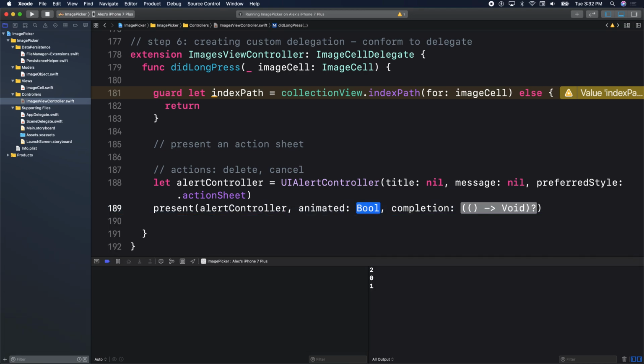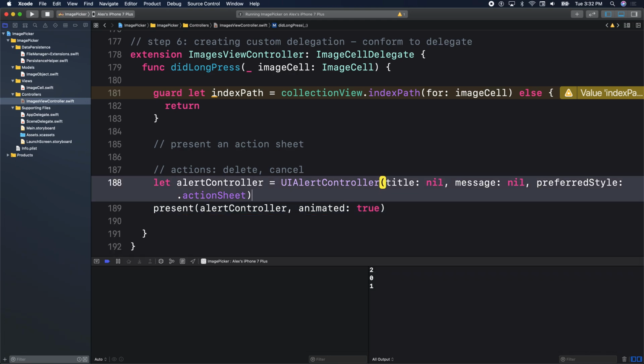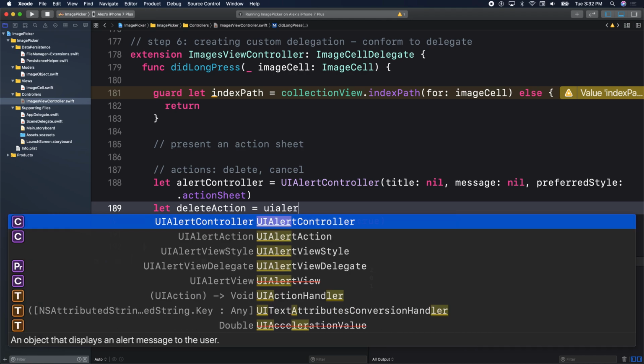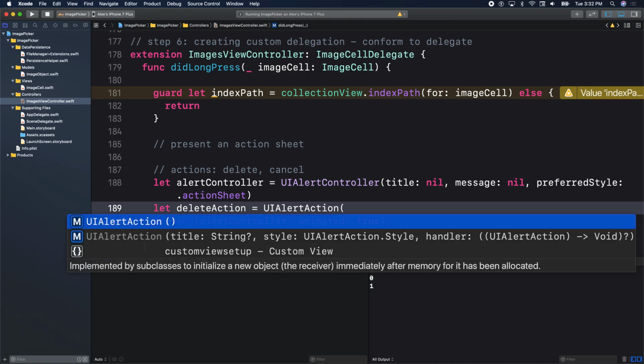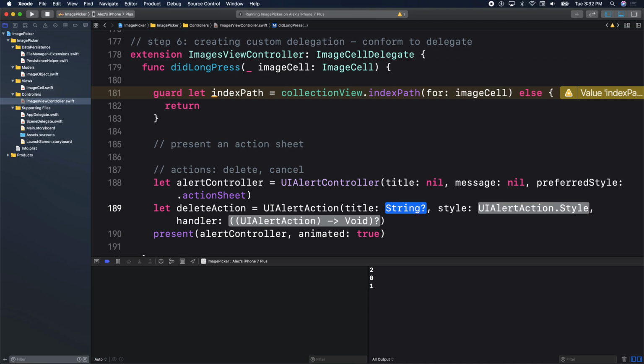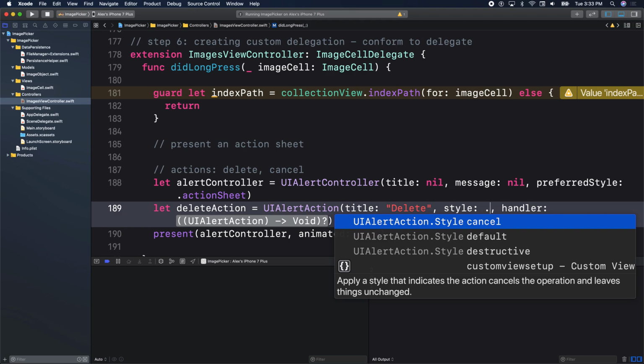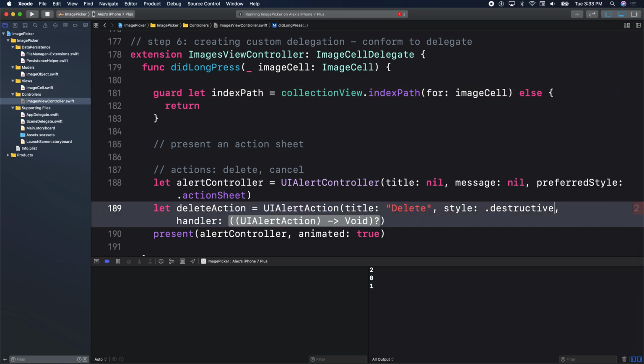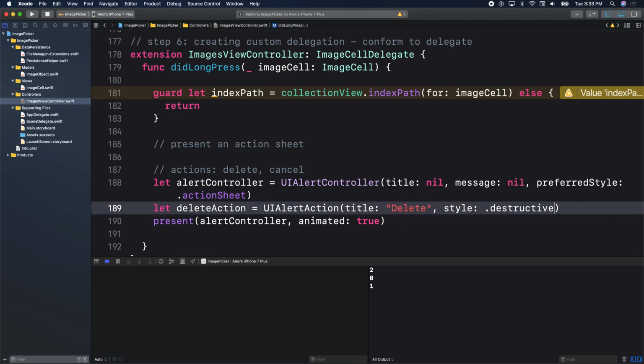Alert controller, true. Let's create our action. So here we have a delete action, a UIAlertAction, and the title is delete, and the style is destructive. Remember we spoke about destructive earlier? Here we want to let the user know that it is destructive, so the title will be red, and the handler, we'll come back to the handler.